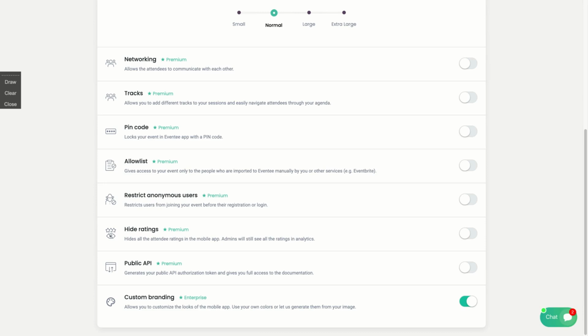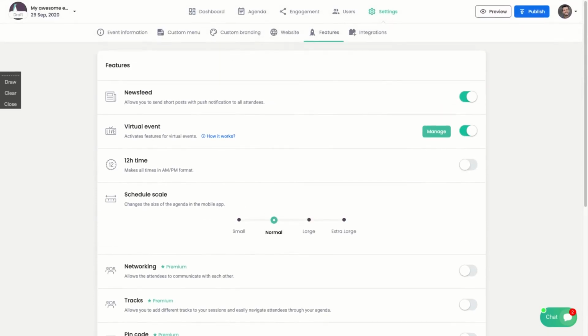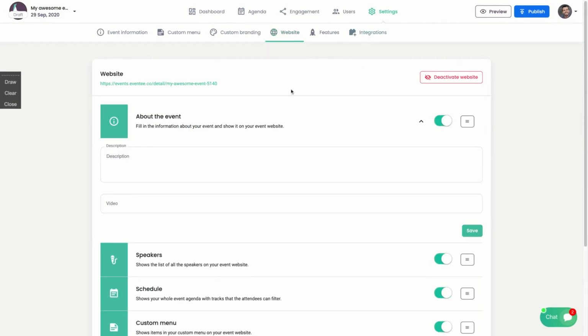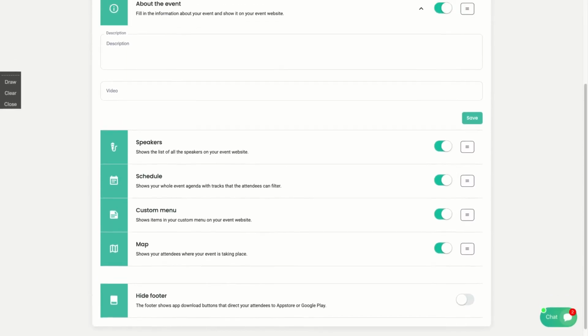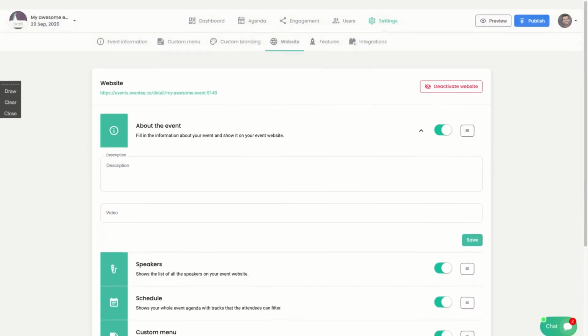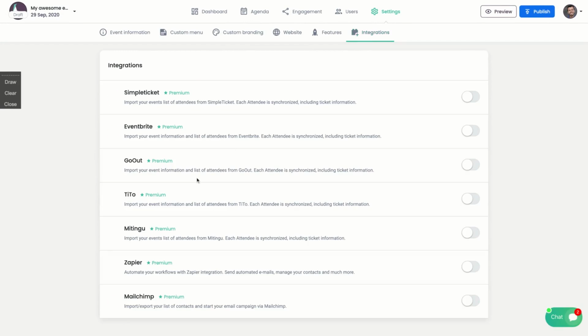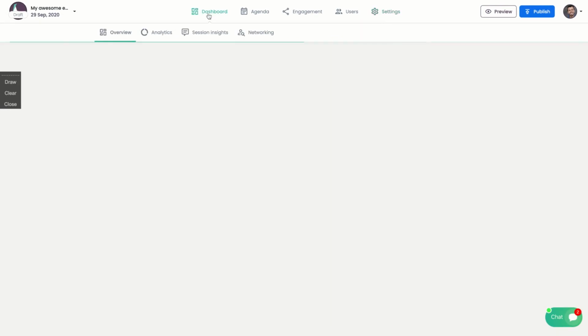Add a PIN code, sorry, to lock your event. So only the people having the PIN code can log in and see your agenda, your news feed, etc. You can hide the footer, and they will add the CNAME for your landing page as well. As integration, you can see here they have Zapier, MailChimp, Eventbrite, Simple Ticket. So you can use other tools to integrate with Eventee.